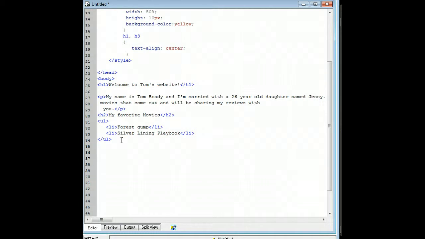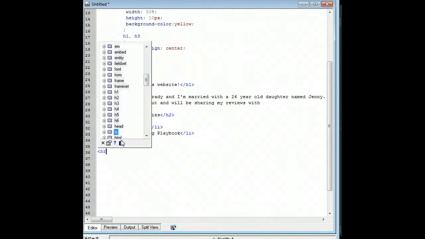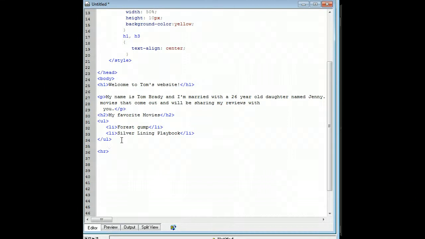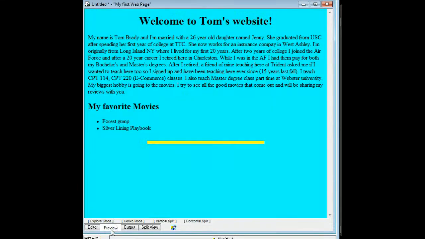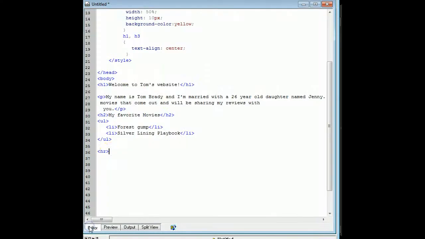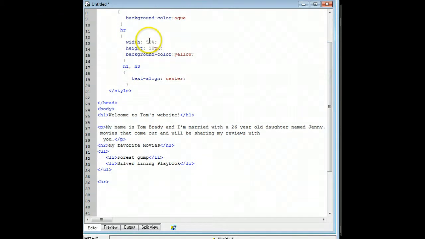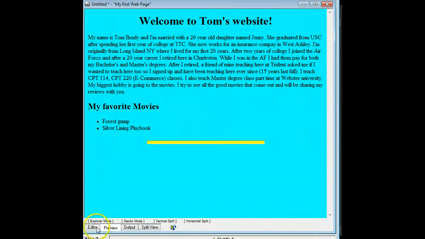Okay, then I'm going to go ahead and put in a horizontal rule. And let's see what that looks like. And you can see it's 50% of the page, so it's 25% on each side. It is fat and it is yellow, and that is because of the styles that we set up. So up here we have an HR tag that we're going to be using down here. We set the attributes of 50% width, height of 10 pixels, and then a background color of yellow. And that's what it looks like.